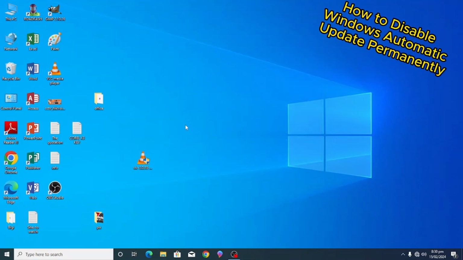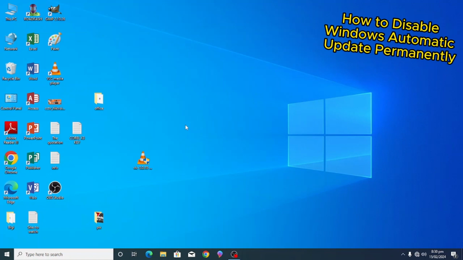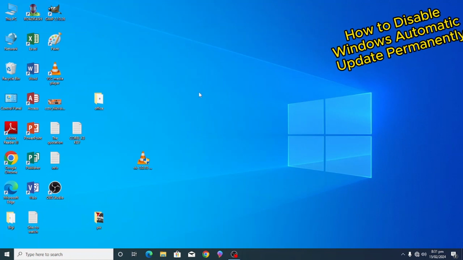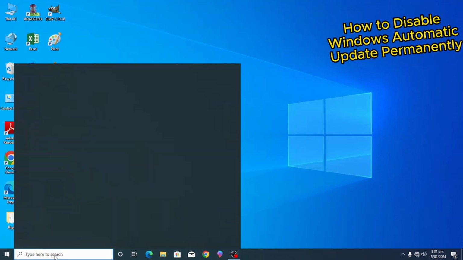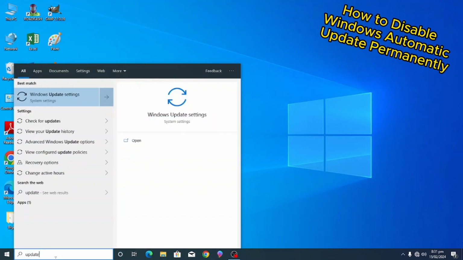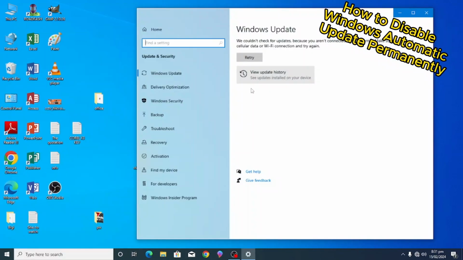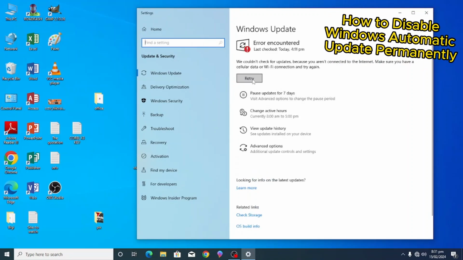You just leave it. What you don't want is automatic updating. But you should remember that updates are very important for your PC. So whenever you want to update, you go to Update, click on it, and then you click on Check for updates, check Windows updates here.